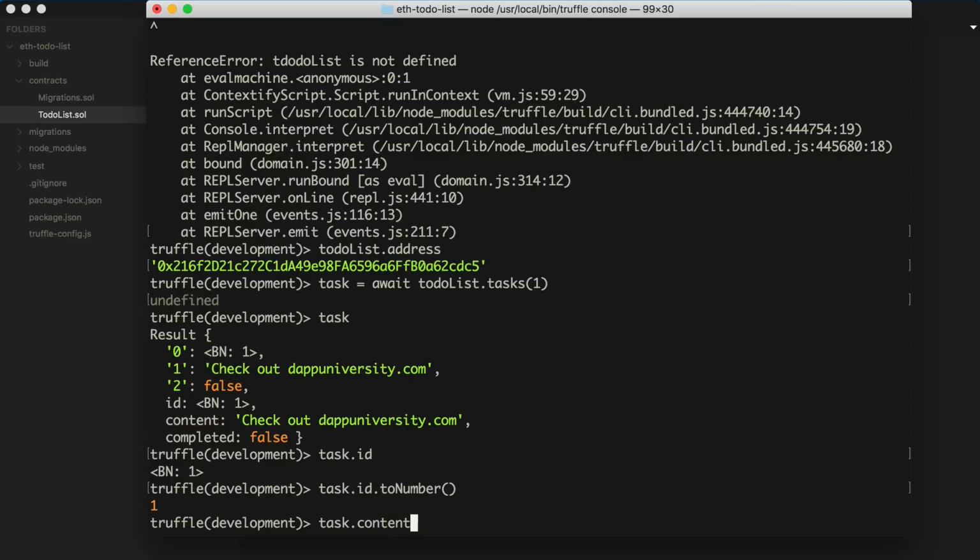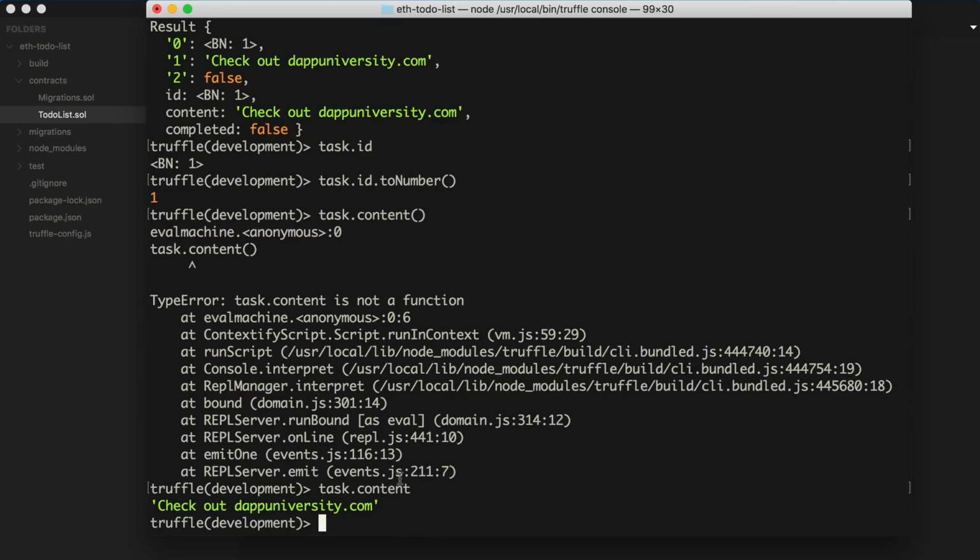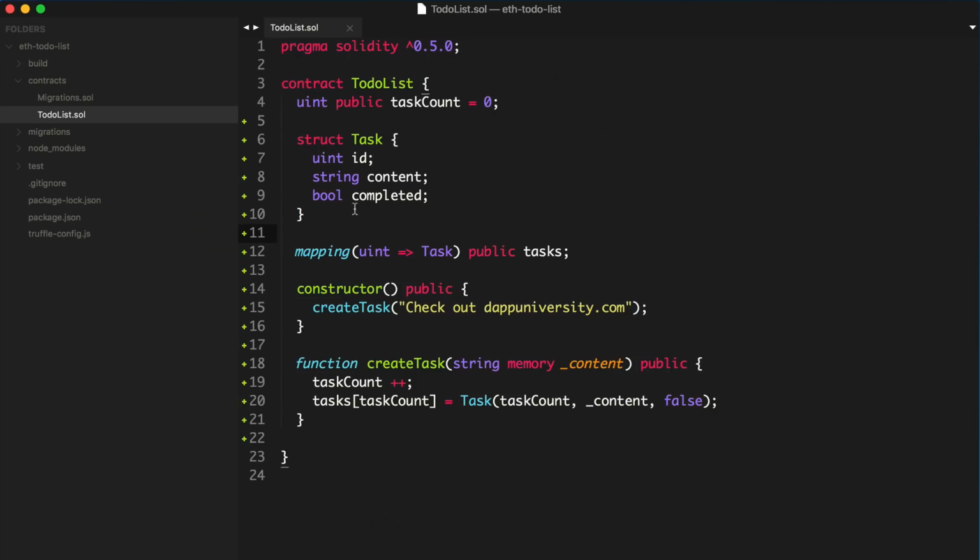task.content. Sorry, it's not a function. It's just an attribute. All right, so now we've actually migrated this smart contract to the blockchain, and we've been able to list tasks inside the console. Now let's create the client-side application and actually list out the tasks there.